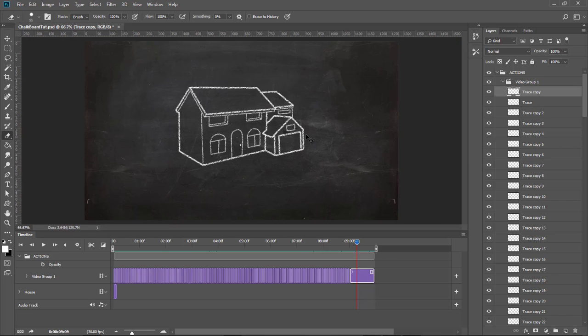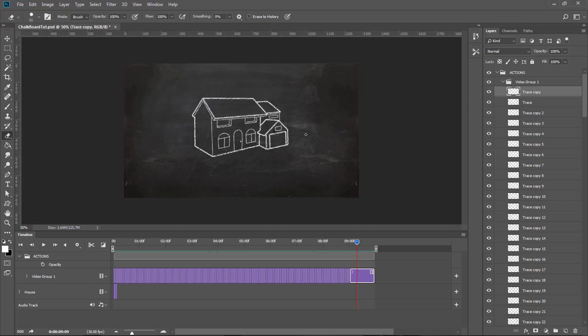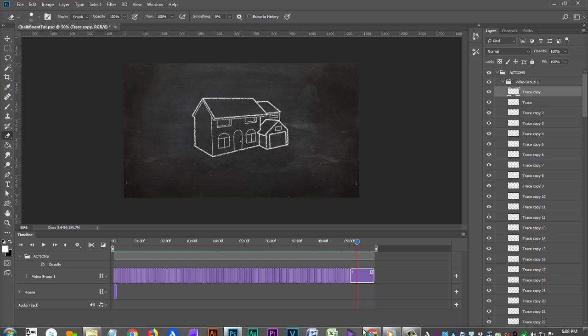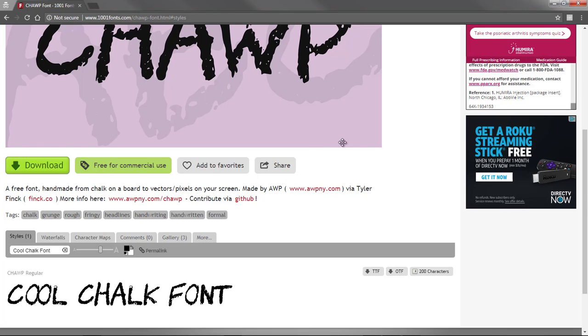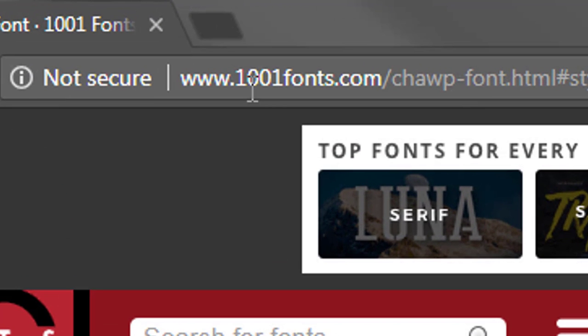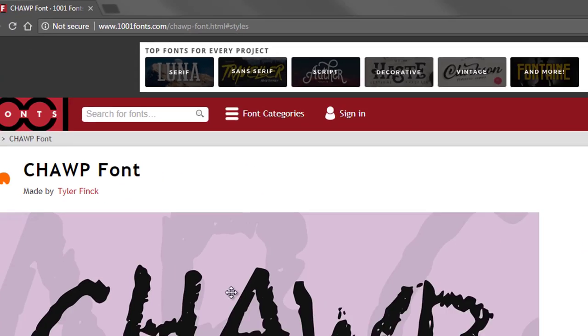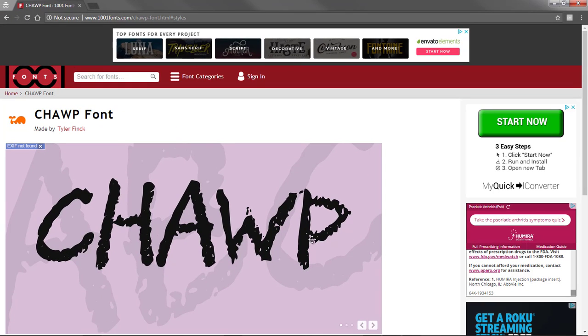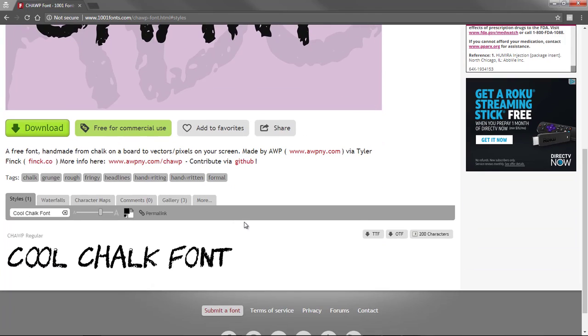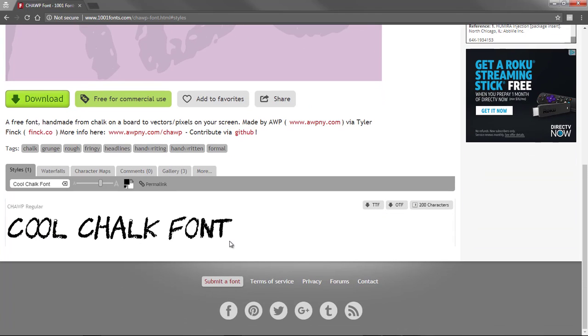I'm going to zoom out a little bit here so we can see the whole thing. And so now I'm going to show you how we can add the letters in. First of all, I wanted to show you this. We are at 1001fonts.com. And this is called the Chop. You can just Google Chop. And this is the font that I used. I call it the Cool Chalk font. It's the best one. There's several options out there. This is just the one I like the most.